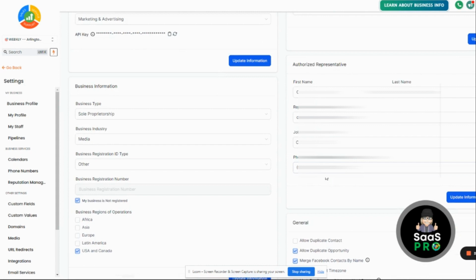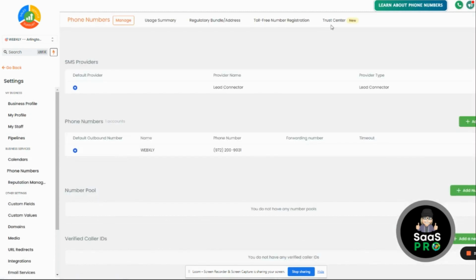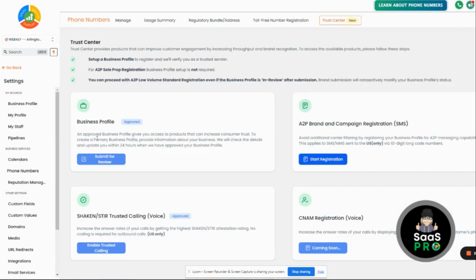So once you get that set up, we'll go into settings and we'll go into phone numbers. Now, we're going to go back into Trust Center. So once you get that approved, it's great. Go ahead and fill everything out, submit it for review. Even if it says pending, that's okay. This has already been enabled, so I can't show you on this account. But if we were to click on this, basically this is trust enabling your phone number as well. It's basically just putting your phone number and your business name attached to your number saying that this is you.